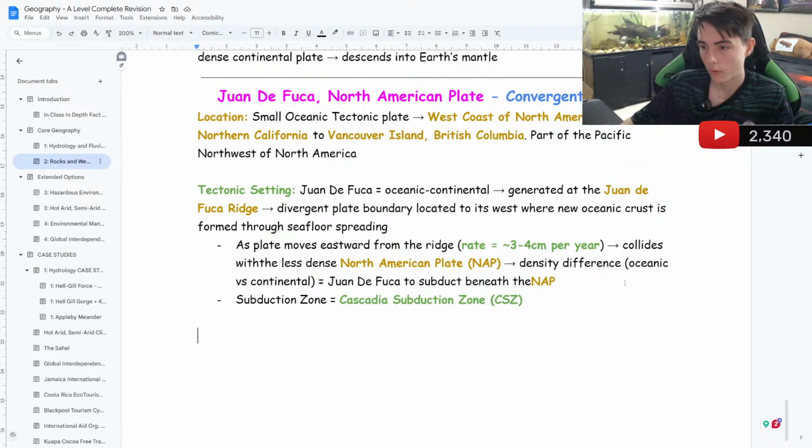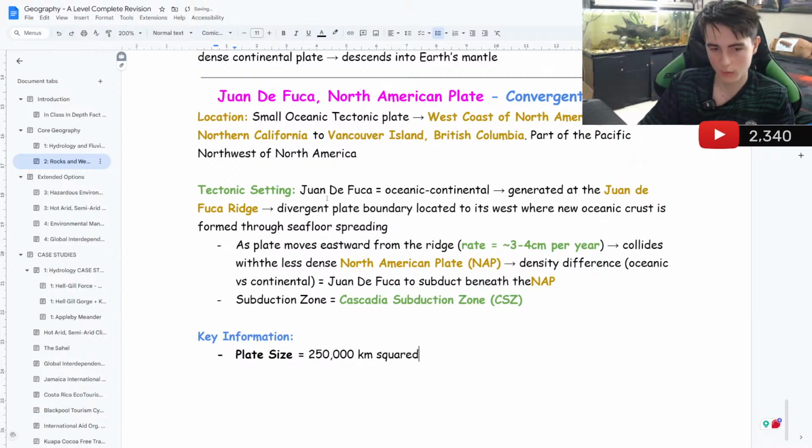Okay, now we can go to the next part, which is some in-depth information about it. So we'll go like this. Key information. Nice there. Plate size equals 250,000 kilometers squared. We can actually copy the squared symbol from this notation here, because I do not have the proper square symbol. We can do these in orange as well. Nice orange color.